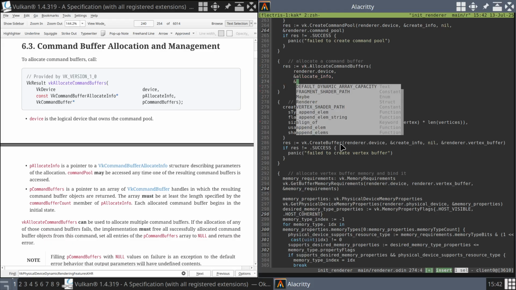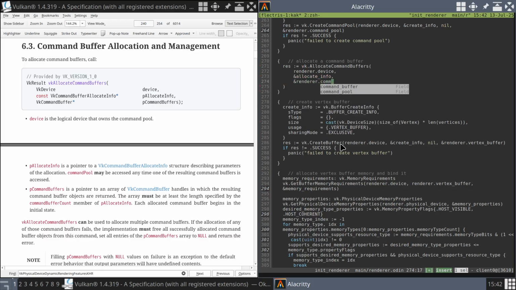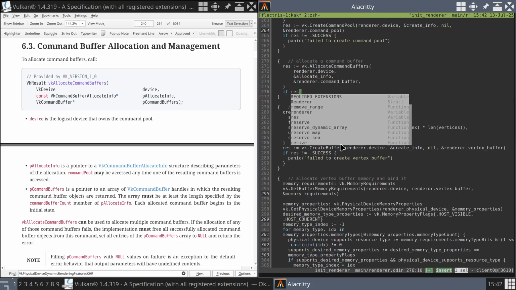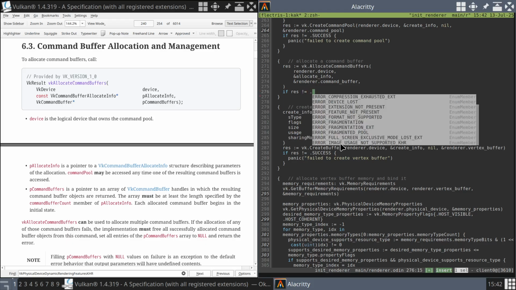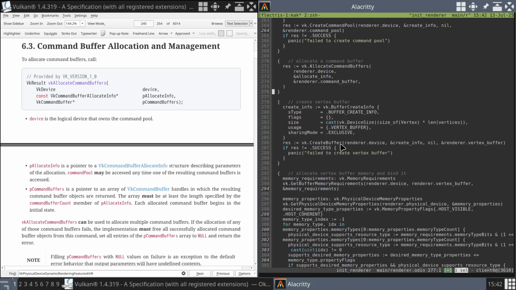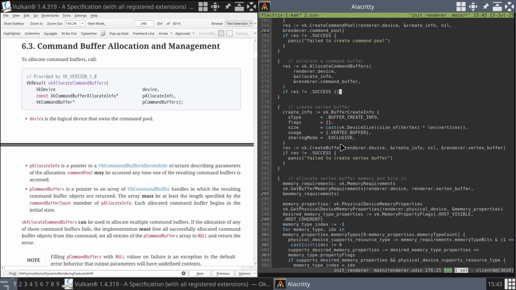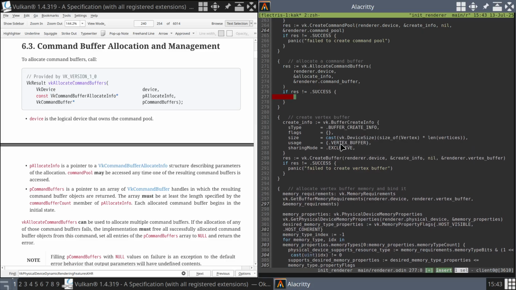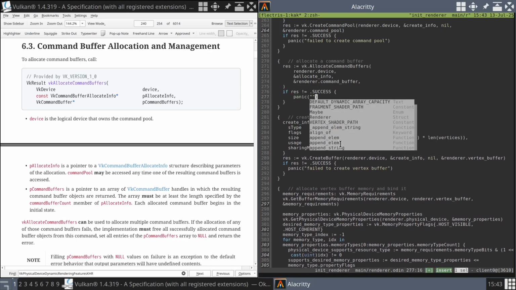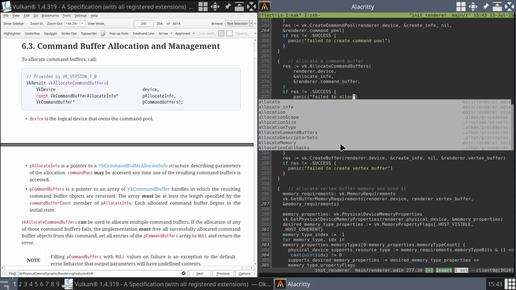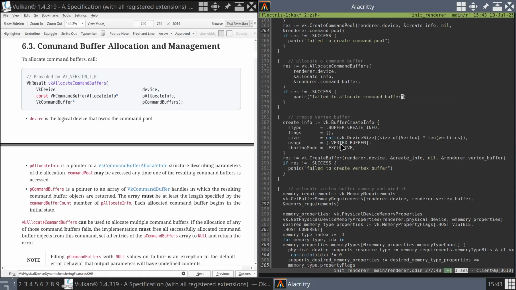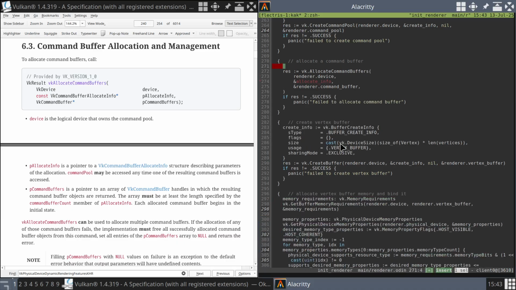And then I've pointed to command buffers. We're only allocating the one, so we can do it directly to command buffer. So we can just do that. If res not equal to success, we say panic, failed to allocate command buffer. It's not the fanciest error handling in the world, but it works.